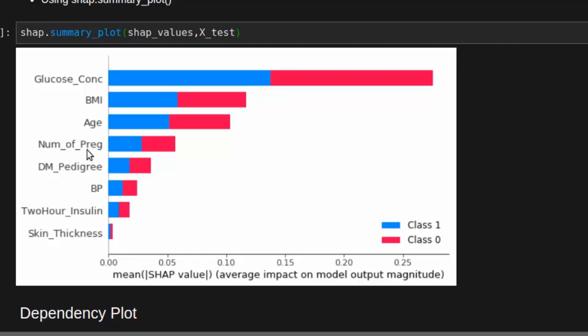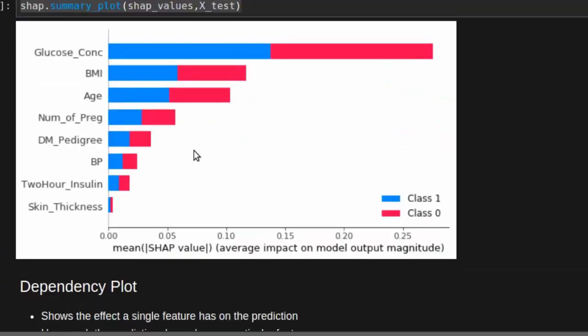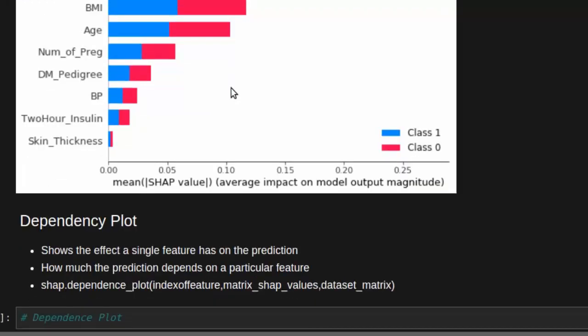So we have glucose at the highest, then BMI, age, number of pregnancies, pedigree, BP, and then insulin and skin thickness. Skin thickness is the least. Glucose concentration is the highest because it's diabetes. This is what is pushing us to give a particular prediction of either class 1 for diabetes or class 0 for no diabetes. So we're able to understand which of these features are actually giving us this particular prediction.